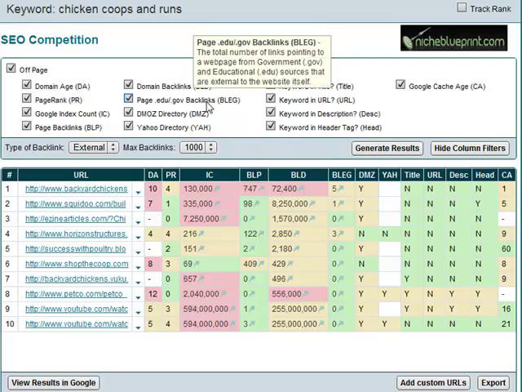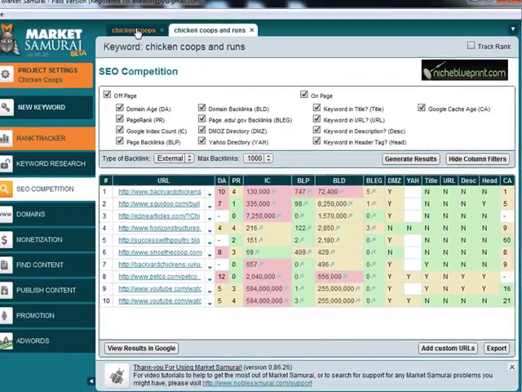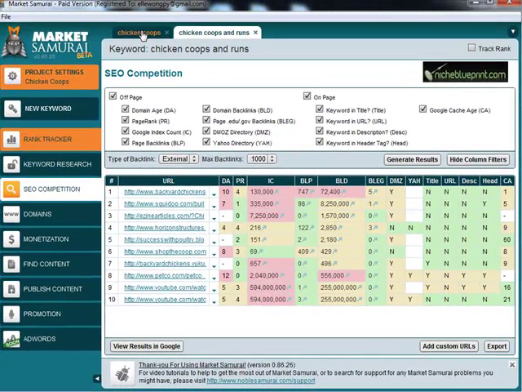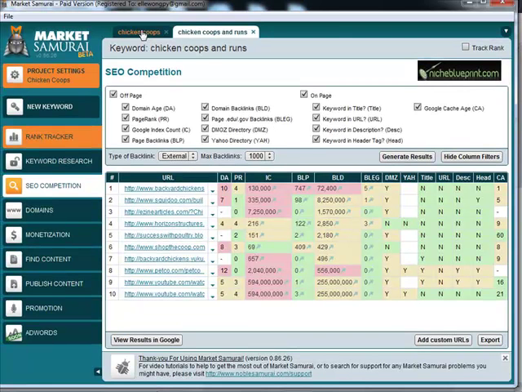Once the in-depth SEO competition analysis looks good and we see at least one slot that we can outrank, we'll head over to buy our domain name, which we found earlier, which is chickencoopsandruns.com. So let's just head over to GoDaddy, and again there is a link below where you can get your GoDaddy.com domains at $7.49 instead of $10.